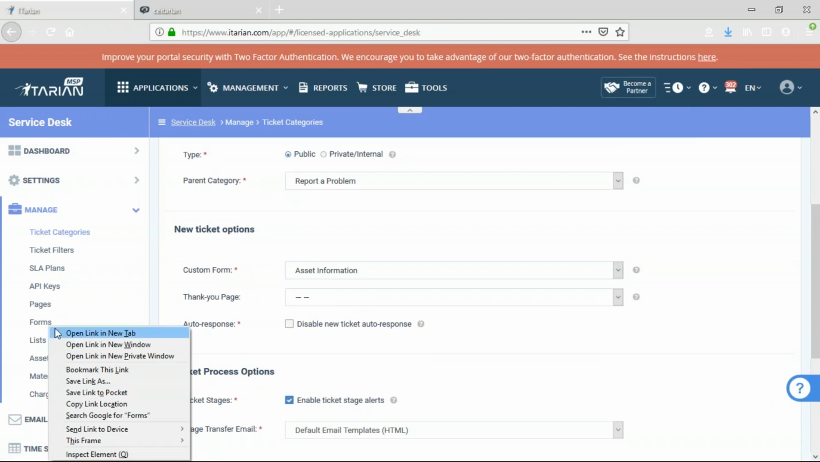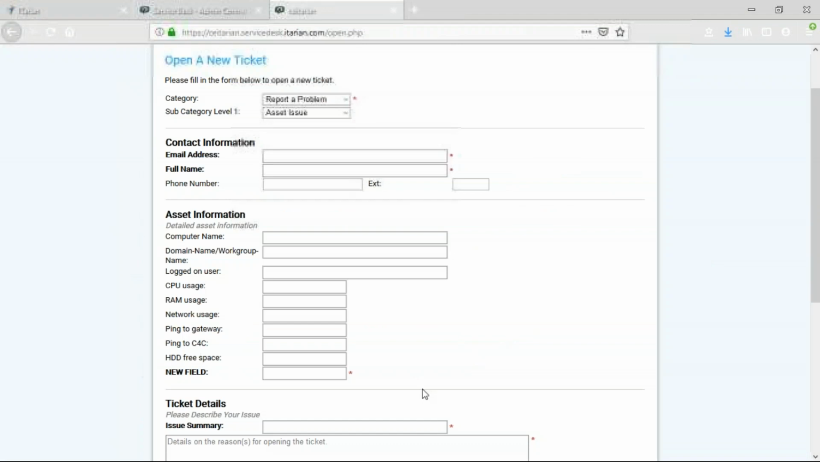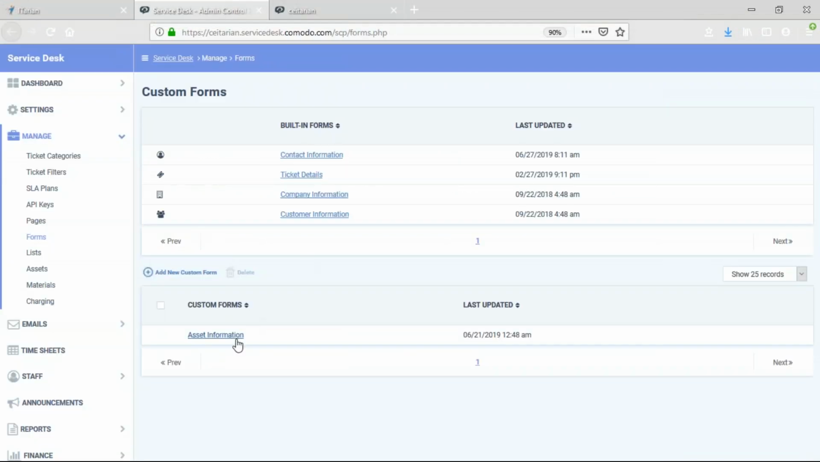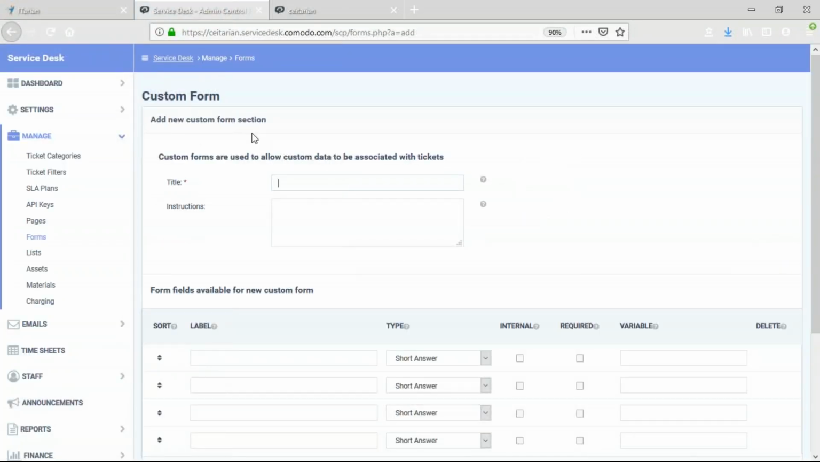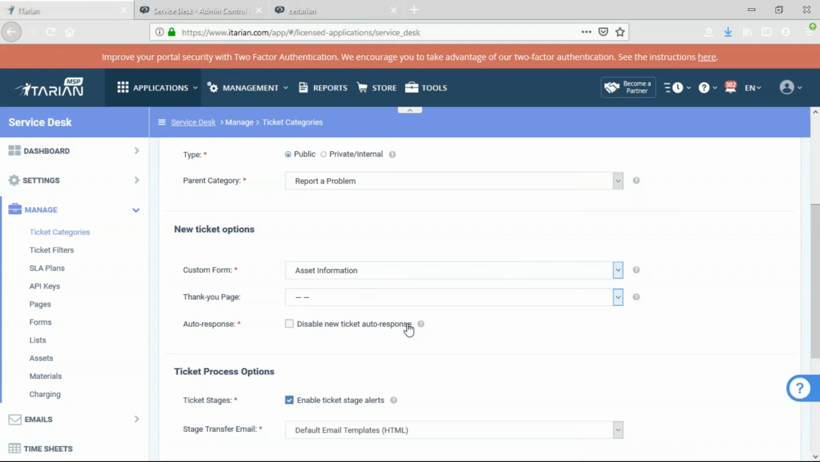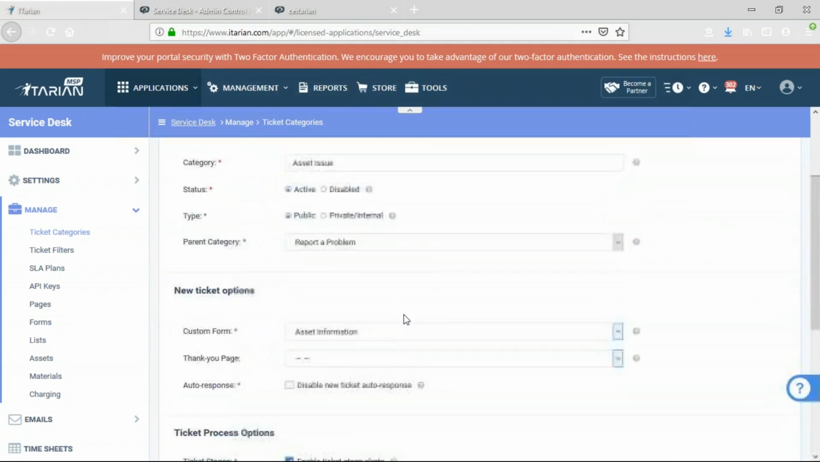Still under the forms, under manage forms, from here you see there's the asset information, but you can also create your own custom form. Okay, so let's say you're looking for license keys, or whatever you need in here. So yeah, that's pretty much about ticket categories.